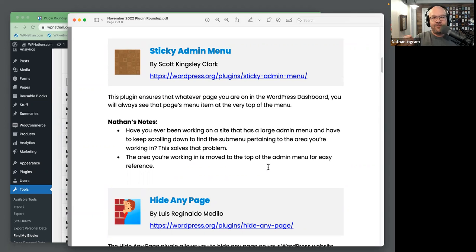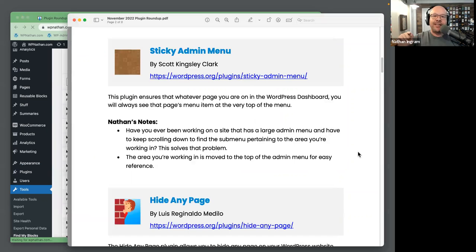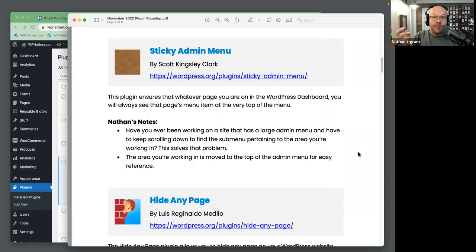How many times have you been working on a particular part of the site, especially a site that has a really long admin menu like this, and you find yourself scrolling down to try to find, oh, here's the menu of things I'm working on, and here's the sub menus, right? So sometimes you have to scroll down and find all those things, or you forget where in the list this particular custom post type is located. Well, what this plugin does is a very simple thing. If you're working in a particular area, it's going to move that menu to the very top.